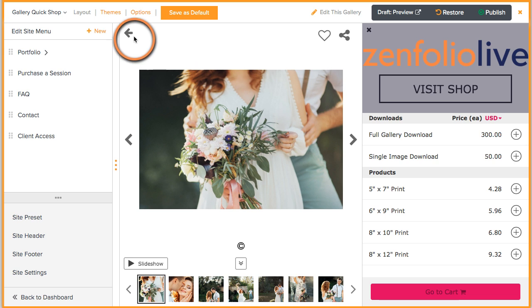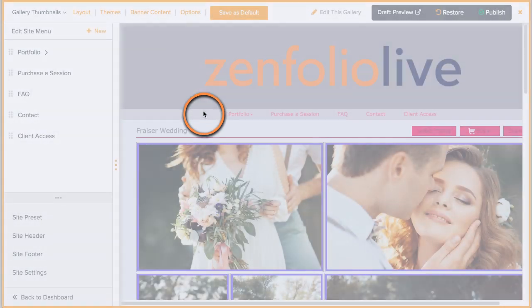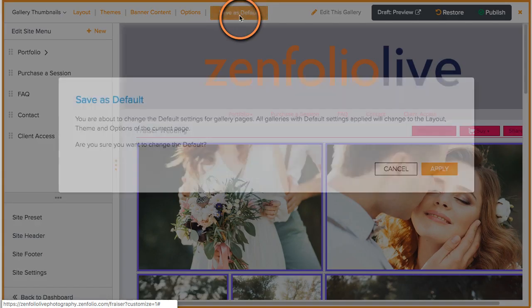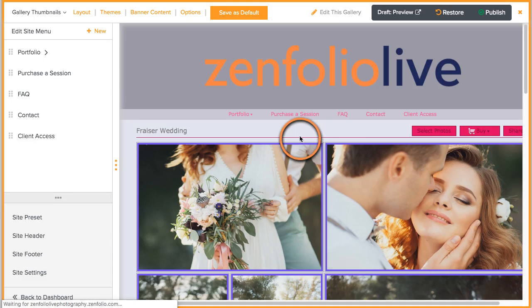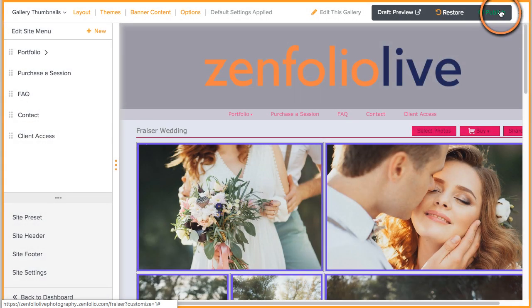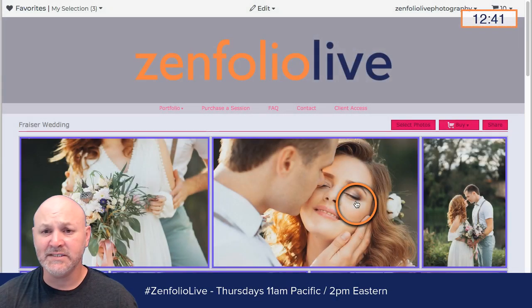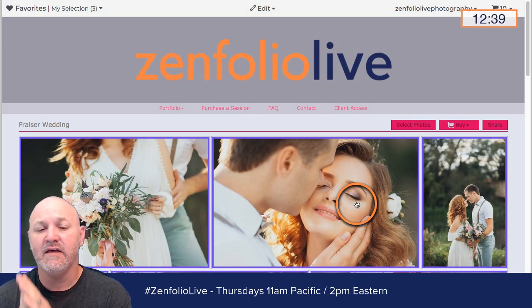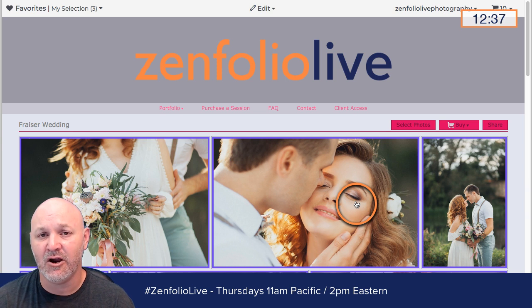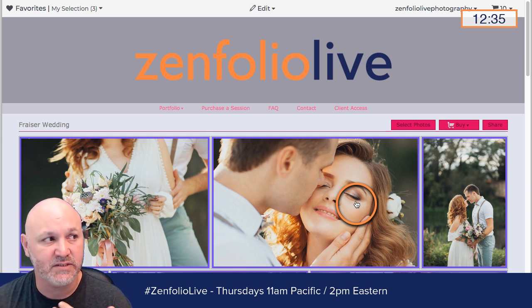But after you have all of that stuff customized with all of those slideshow options removed, you're going to want to make sure that you hit save as default, apply that, and then the next step is to make sure that you publish these changes so they go live. Now, Roxanne, that's only going to affect the groups and galleries that are actually using your default settings.